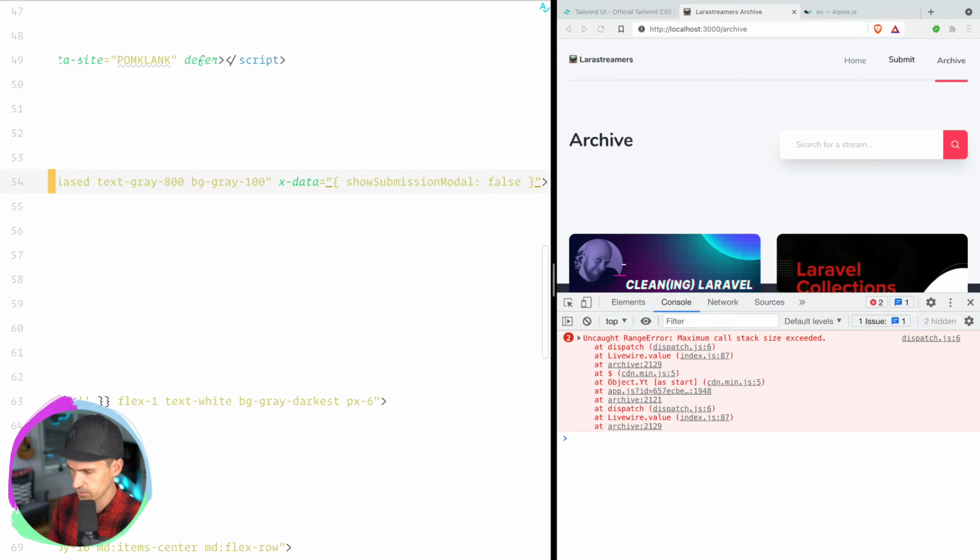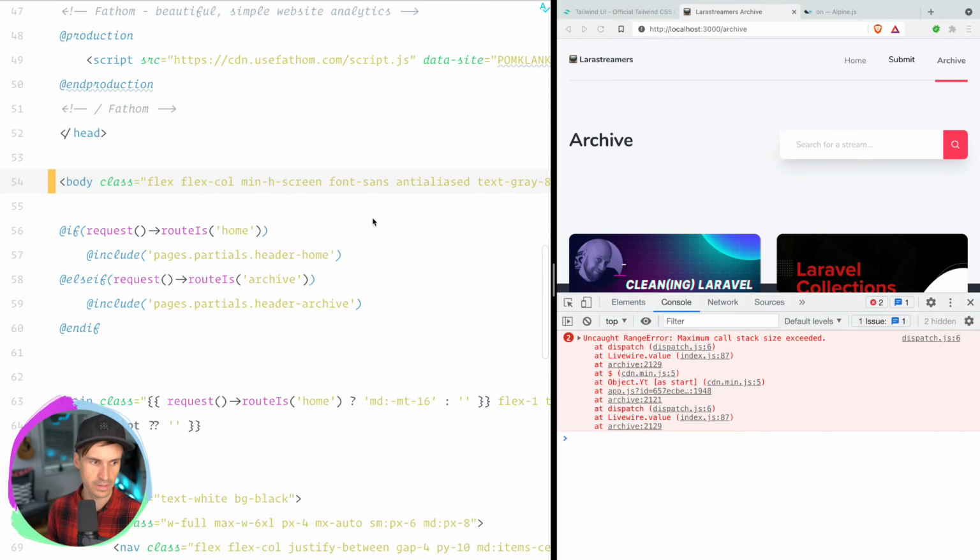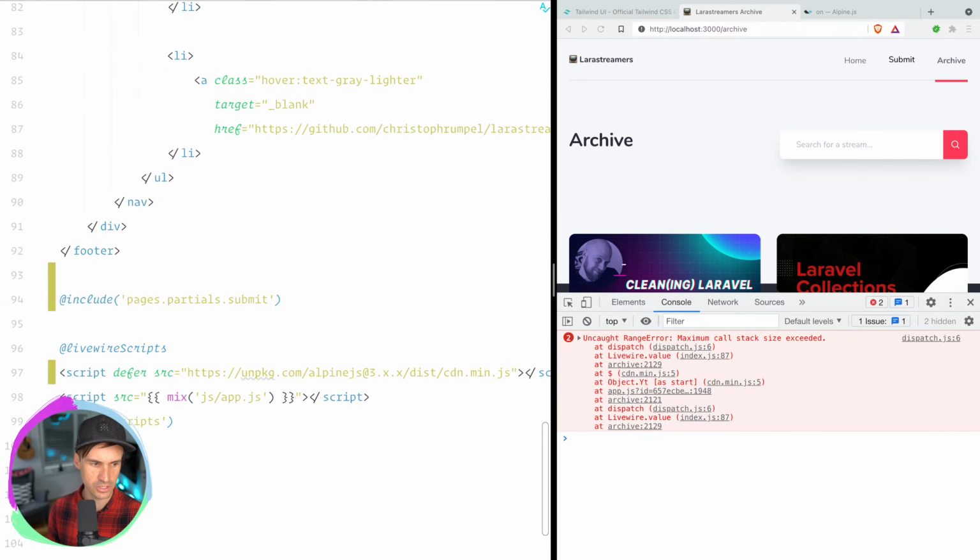Yeah, so x-data needs to wrap the trigger and the model. I think we have this now because x-data is now on the body, and inside there's the navigation and this new submit include.